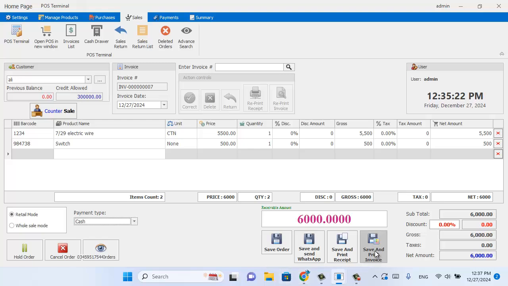And if you want to save this and print invoice, you can click on this. If you want to save and print receipt, you can click on this. And if you want to save and send this invoice to your customer, you can click on this. And if you want to save without printing any receipt or invoice, you can click on this. So for now we will be saving this, so we can see the receipt.